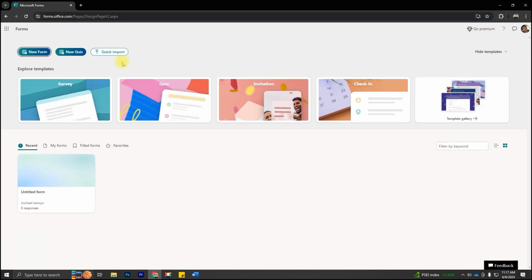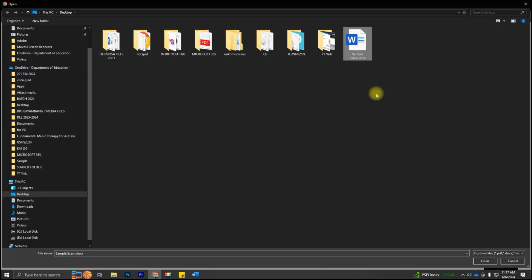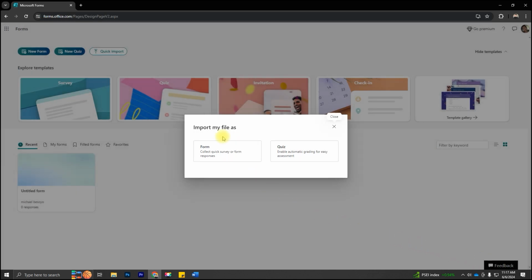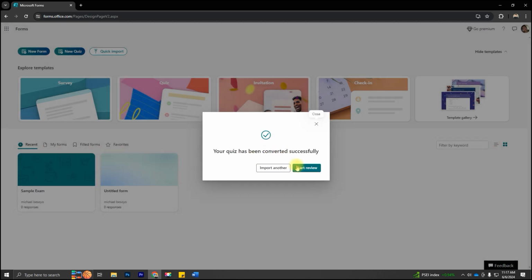Now here's the magical part. In the Form Editor, look for the Import button. Click on it and select your saved Word document. Microsoft Forms will automatically read your document and import all the questions and answers. This process might take a few moments depending on the number of questions you have.